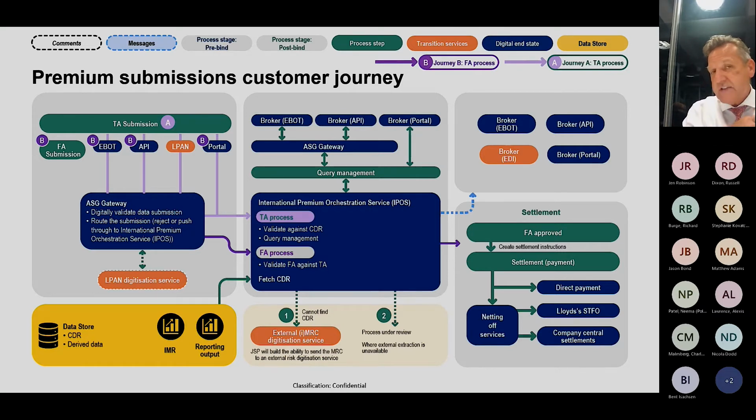So we're still on a TA submission, the technical account. Now, we've got a TA that we're happy with, and it could have come from any one of those sources. They've all fallen into the same sort of source, whether by a translation or by a common set of data. So we've got a TA that comes into that premium orchestration service, a digital one. It's a digital piece of information. We're not looking at paper now. The LPAN's been converted if it's an LPAN. And we're validating that against the CDR. That's why it's a common box on the bottom left-hand corner between that and the gateway. We're using that CDR that's just been created in the previous process to validate the technical account.